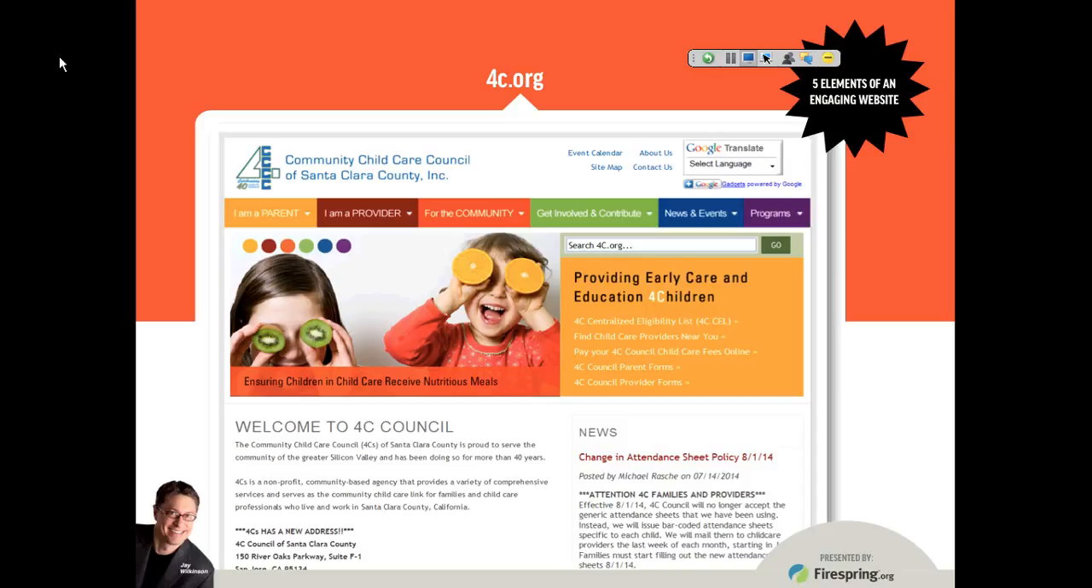And of course, they go by the 4 C's, 4c.org, great domain name. It's about the shortest I've ever seen, a 2-character domain name. But you'll see there's some text reversed out, light text on a darker background, and there are too many colors going on here. So there are a lot of things that this violates.